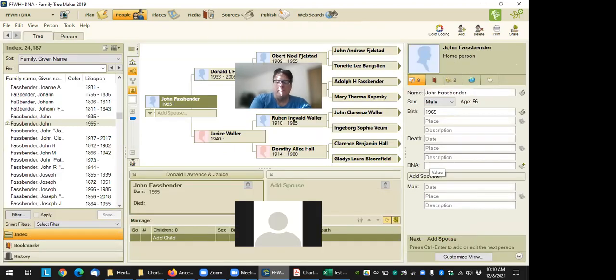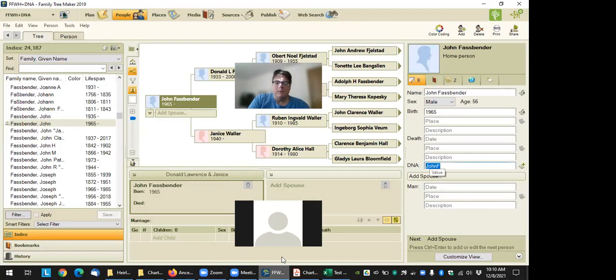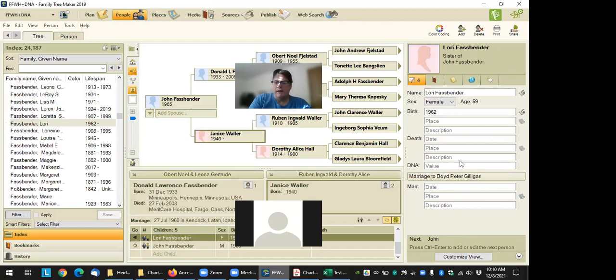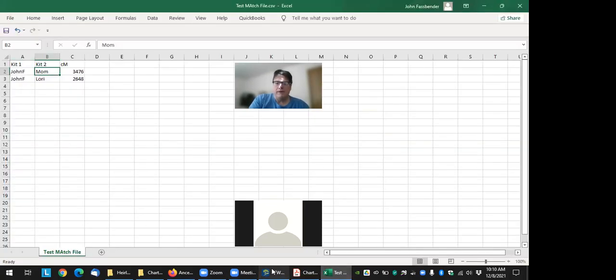So for me, I put in John F. Whatever you use, it just has to be the same. This is how Charting Companion will be able to match my John F. to this match file. And for my mom, I just put in Mom. And then for my sister Lori down here, I just put in Lori. What I put in here just matches what I created for this kit file.